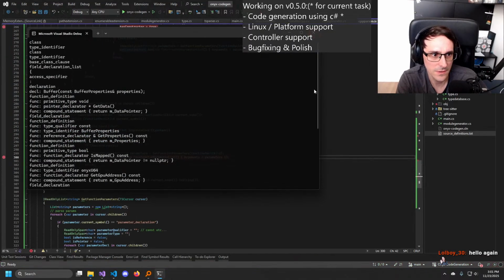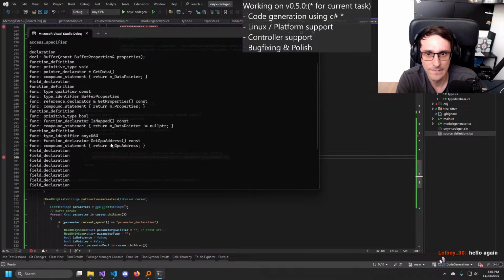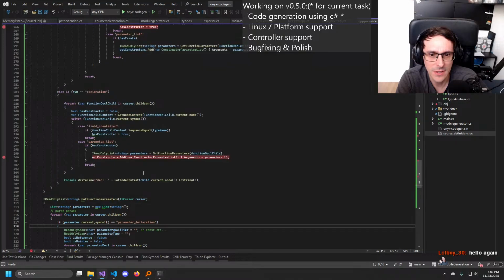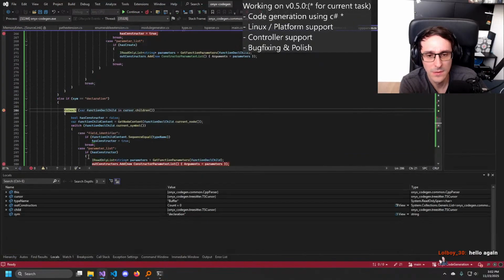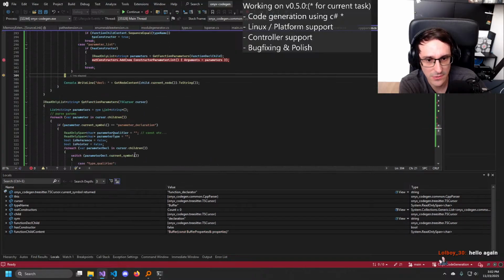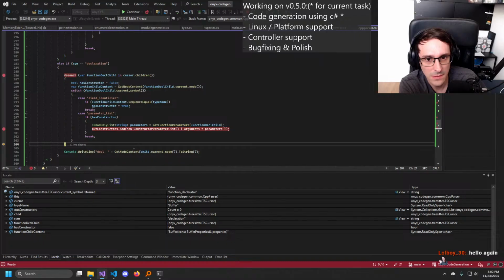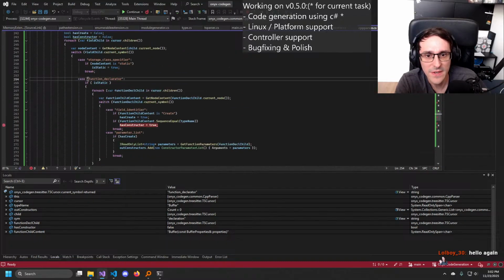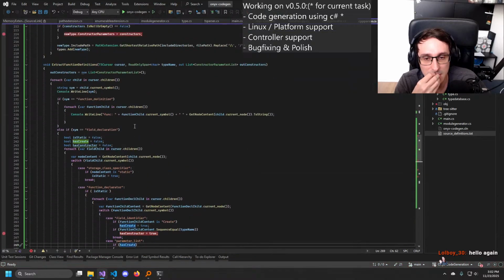It's not that, okay. It's then... No, it is declaration. Probably go in here, right? Yeah. Function declarator. Oh, and then it is that. Then it goes into function declarator. Okay.